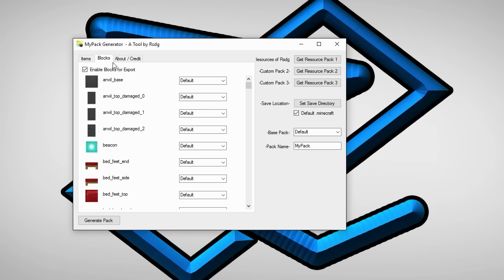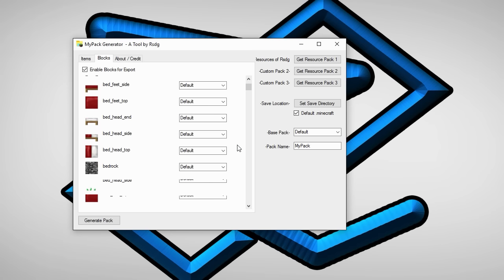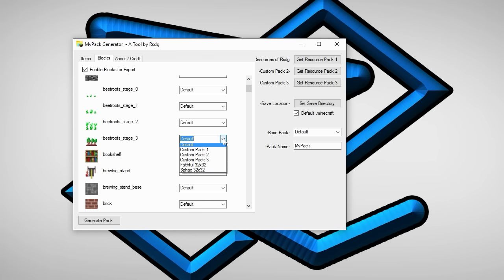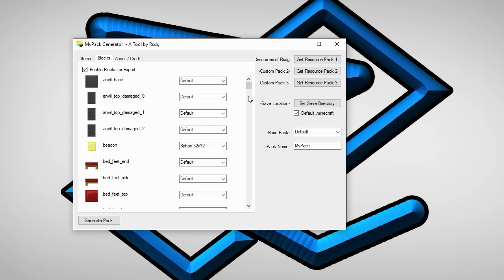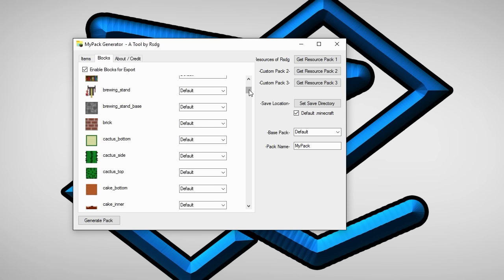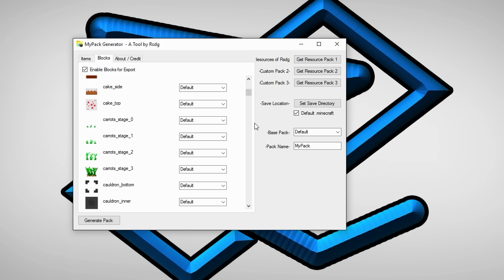You can also do this for blocks, such as, I know that Sphax has a really different beacon block. So as you see, it's now yellow. And I know that the beetroot seeds look really cool in Faithful because they're really thin instead of those thick leaves, which is also really cool. So yeah, that's the selection I made for this pack here. It's a bit of a strange pack, I admit, but there's nothing wrong with it. Next, you can add two other packs if you want, so you're not stuck to one pack.